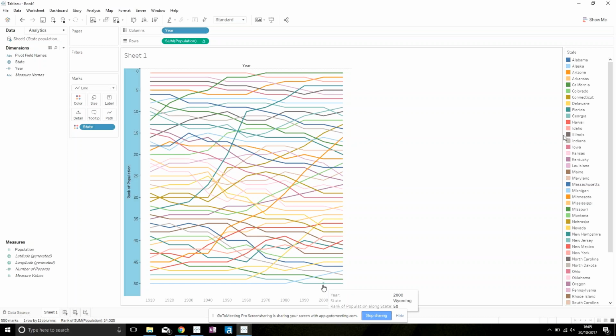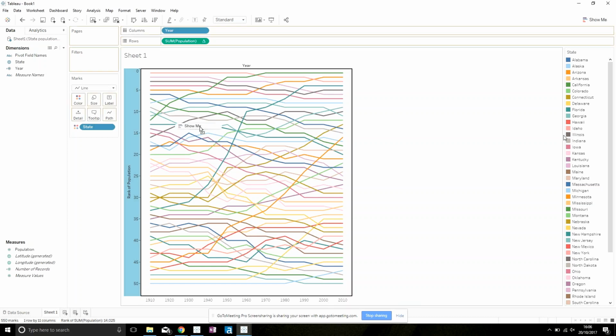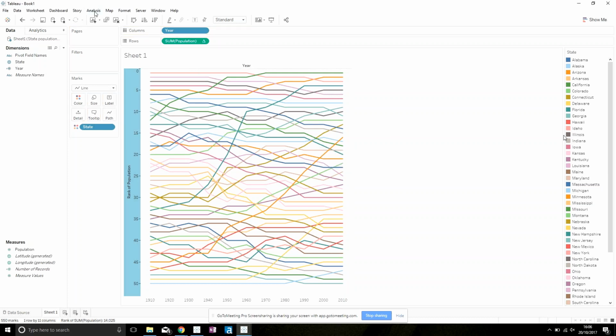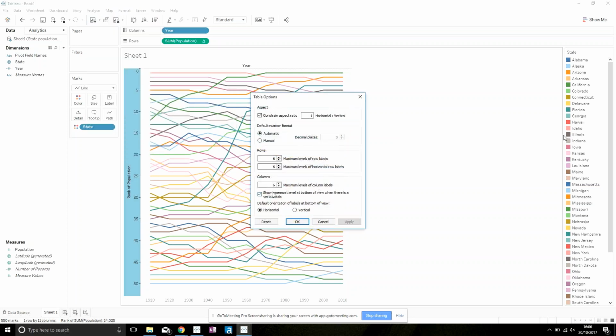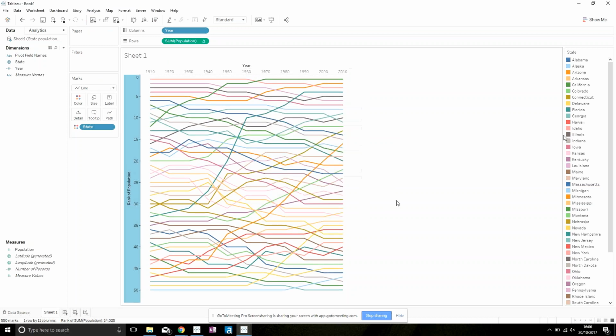I want this thing, this axis along the bottom, on the top. I didn't know how to do this in Tableau until literally the other day when I Googled it. So you try dragging out there, you're like, please do this. Nah. Instead, what you need to do is click Analysis, Table Layout, Advanced, and then uncheck this box that says Show Innermost Level at Bottom of View when there is a vertical axis. Untick, press OK. Magically, it's at the top.